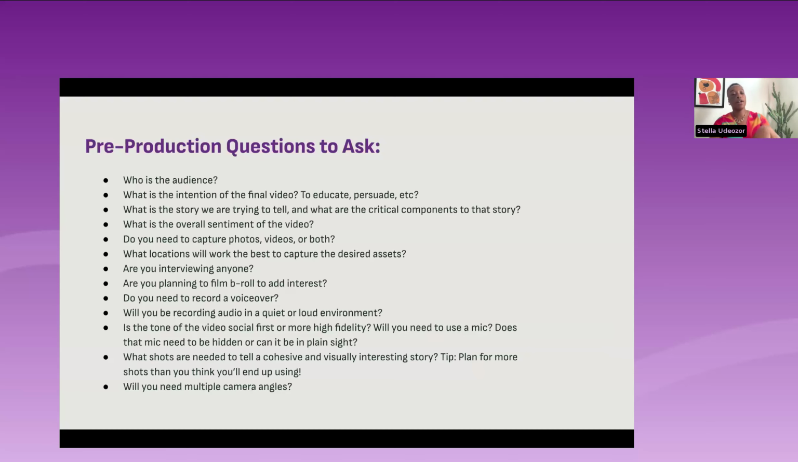So go ahead and take a screen grab of this. These are some great questions to ask yourself while you're putting together a shot list. It helps you stay organized and stay on point about what you're trying to accomplish with your shoot.